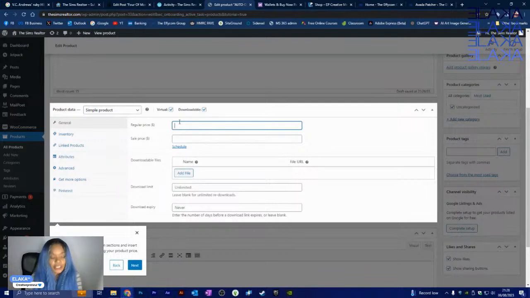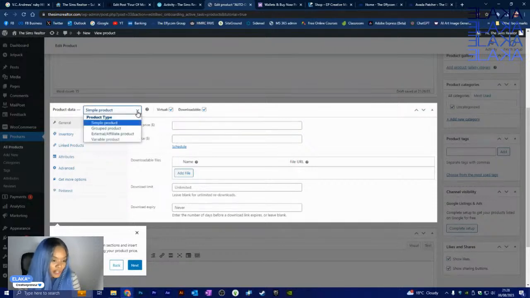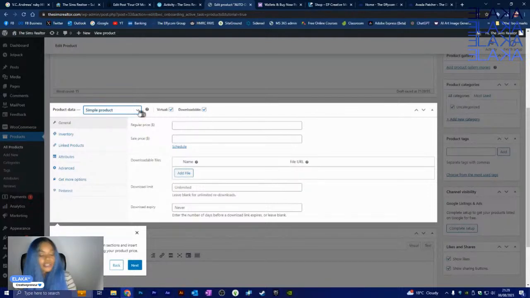If it's not a virtual or downloadable product, you literally can just uncheck those sections, and then you're good, basically. And then remember the options it offered us at the top, where you're saying what kind of product is it that you're trying to create. Simple product, grouped product, external affiliate product, variable product. And so this one is a simple product.